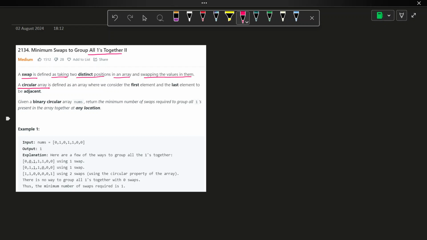A circular array is defined as an array where we consider the first element and the last element to be adjacent. Given a binary circular array nums, return the minimum number of swaps required to group all ones present in the array together at any location.